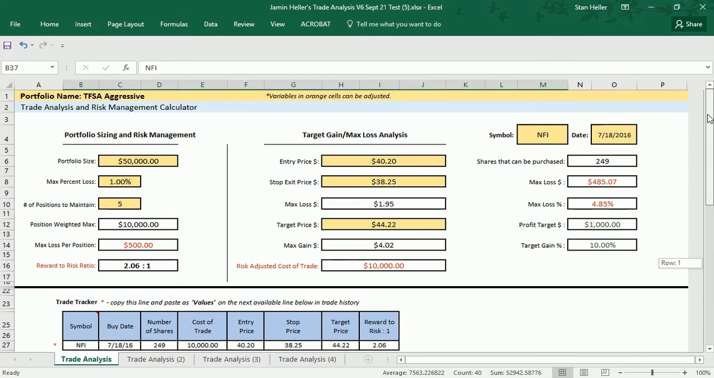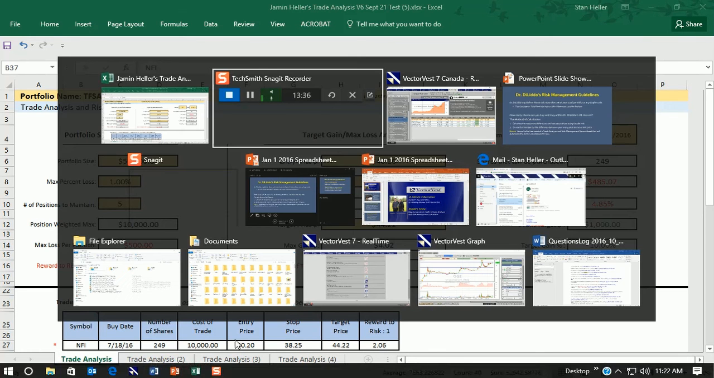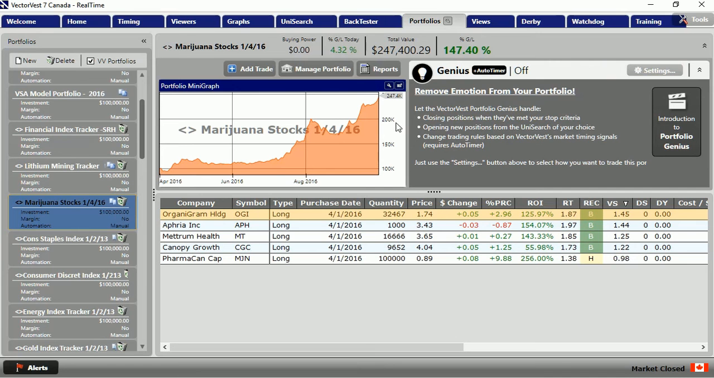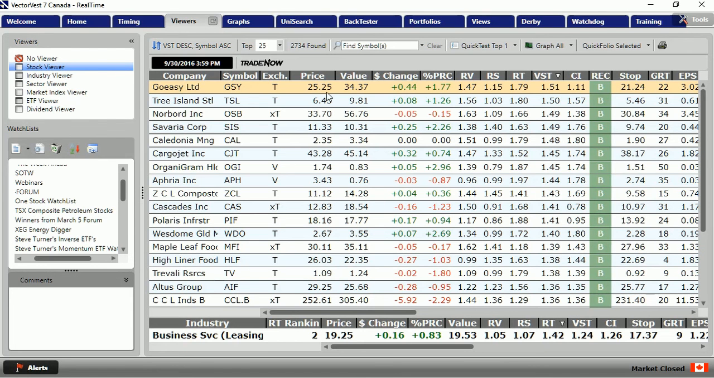I want to just go into a quick example and then we'll wrap up the video from there, but I hope that gives you an idea of how you can benefit from using this kind of a spreadsheet. Alright, so let's go in and look at an example. Just going to go to Canada for now, and you can go of course to the Viewers tab, Stock Viewer, and do some analysis on these stocks.